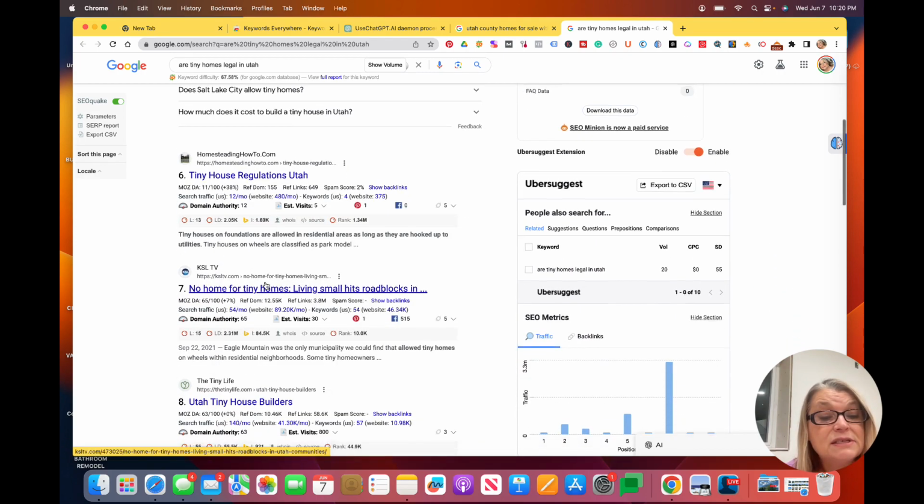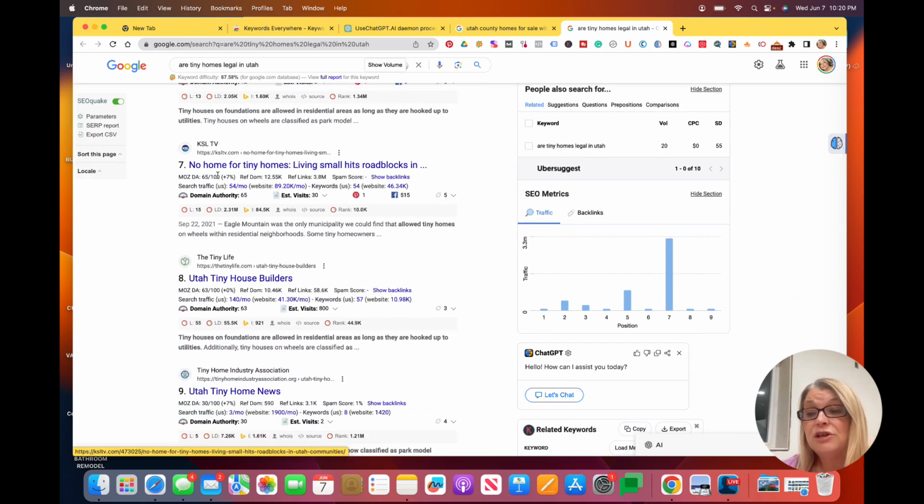Homesteading, okay, that's fine. KSL is the local TV station, so news station, and they have a website, and it's very popular to use in Utah to look for things for sale, to look for homes for sale, to look for apartments for rent, cars for sale, refrigerators, TV, all that stuff. So it's like a Facebook Marketplace, but it's online with the news company.